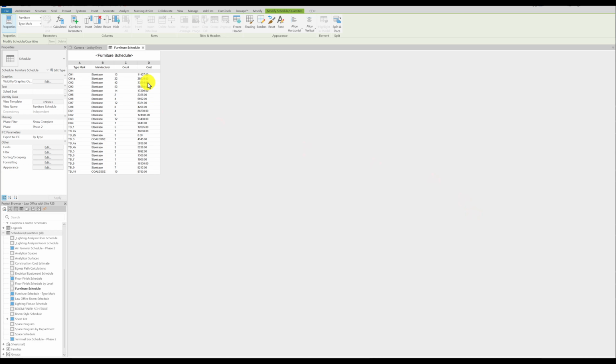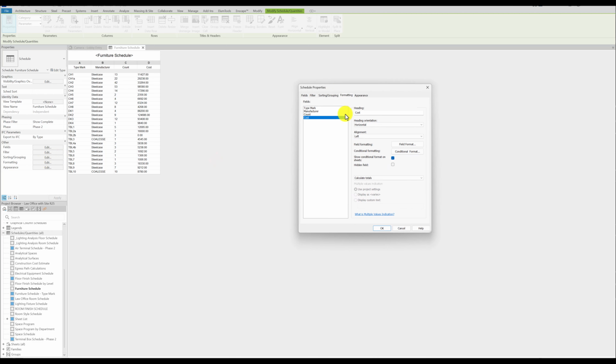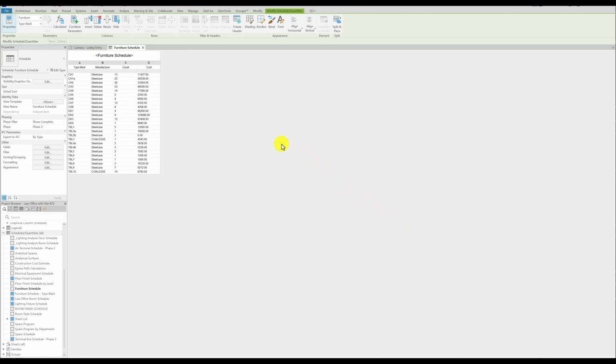So the next thing we might want to do is to format the cost, or the currency value, so that it looks the way currency is normally listed. To do that, we go to the Formatting tab and click Cost. And then there's an opportunity here for Field Format. And right now it's set to use the project settings.